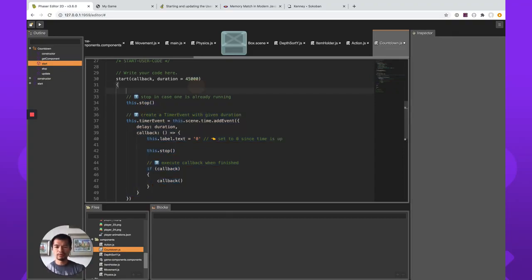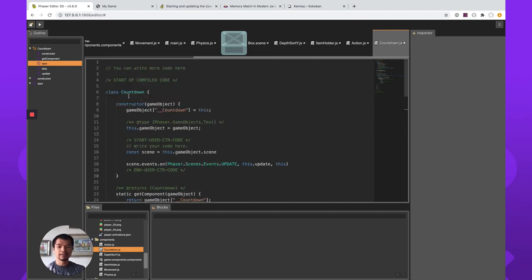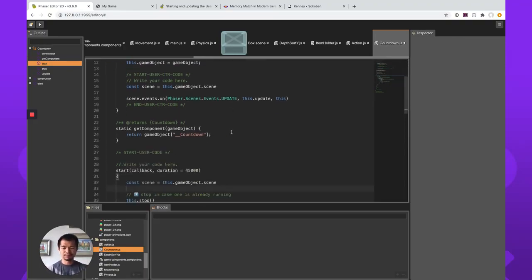So here what we're going to do is const scene = this.gameObject.scene. Now because we're in a component, which is very light since it is a plain class and doesn't extend anything, it has only whatever a plain JavaScript object would have. So it's very light.